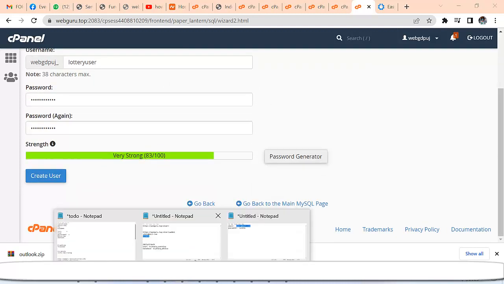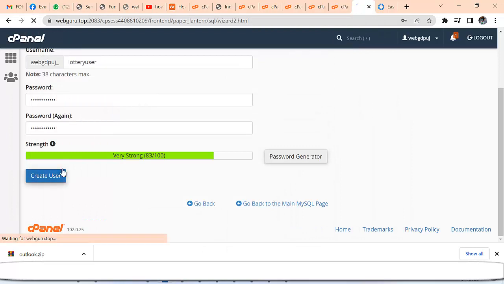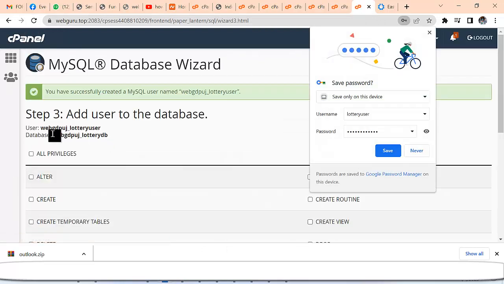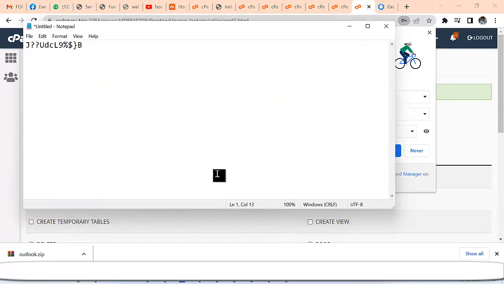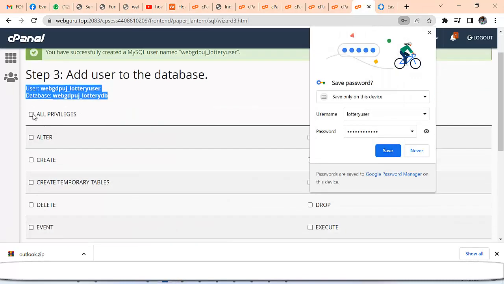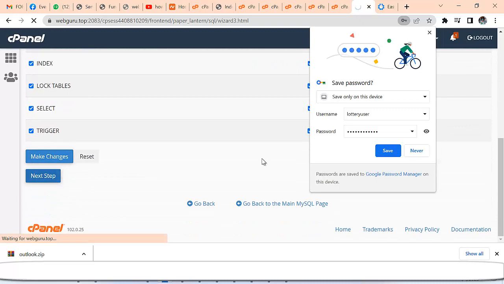So I'm going to put a password somewhere that I know I'm going to see it again. So I'm going to put a password here. So quick create user. I'm going to copy this information. It's very important. We will need this for our database configuration. All right, guys. So just follow up all privileges. Then I'm going to click on next step.